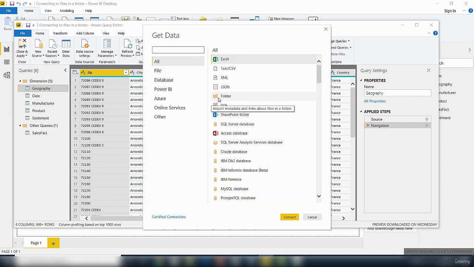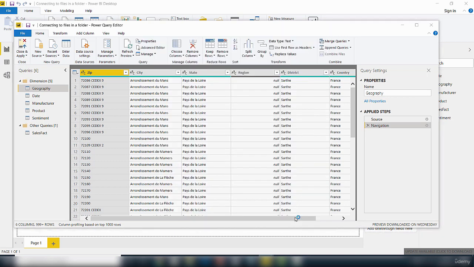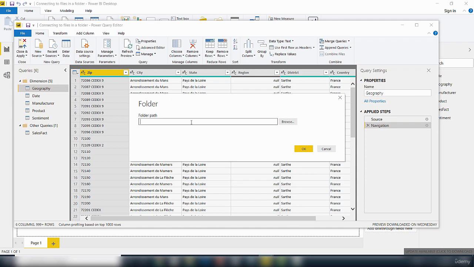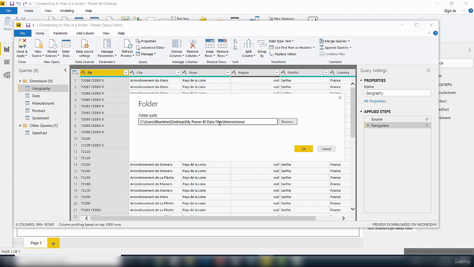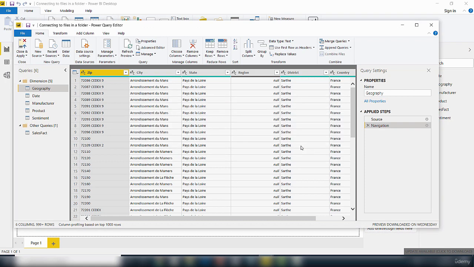Notice there is an option to connect to a folder. We make sure that is highlighted. I'm going to click Connect. And when we click Connect, it's going to give us the location where we can browse to pick up that folder. So click on the browse button and that will give you an option to browse to where the folder is. So this is the folder that contains the folder I want. So I'm going to expand that, and this is the folder I want. It's called International. I'll select that and click OK. That's the full path for the folder I want to connect to. I'll click OK and it will connect to that folder.